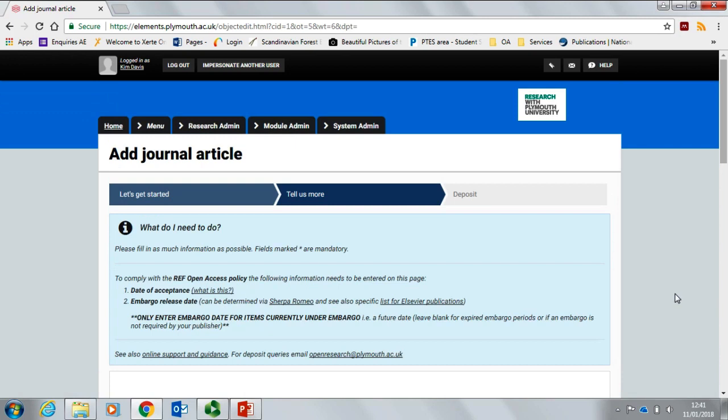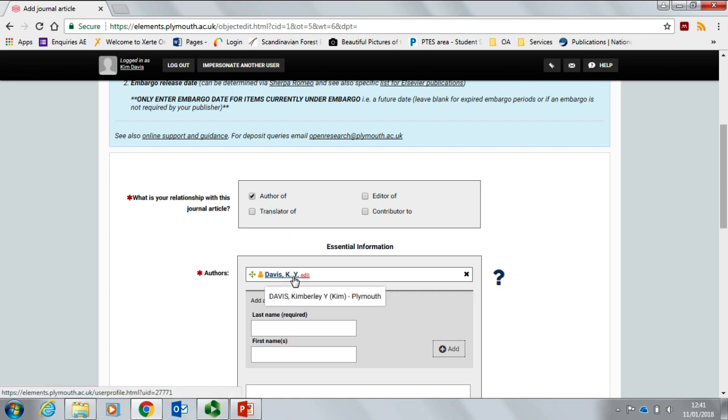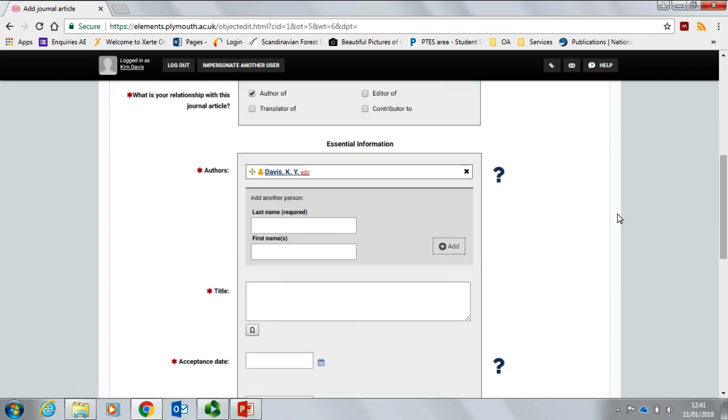It then takes you to an online form that you can fill out with the basic information that is required for deposit. So if you are an author of the item, you can tick author of, but there are options in case you are an editor, a contributor or a translator of the item. It then inputs you automatically as an author.